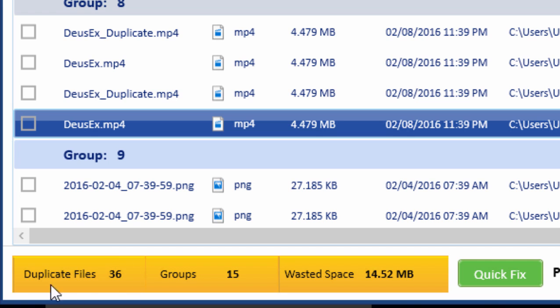The yellow strip shows the statistics of the search result. The Duplicate files label shows the number of duplicate files found by Clone Files Checker. The Groups label shows the number of groups it formed. The Wasted space label shows the space you can recover by cleaning them.